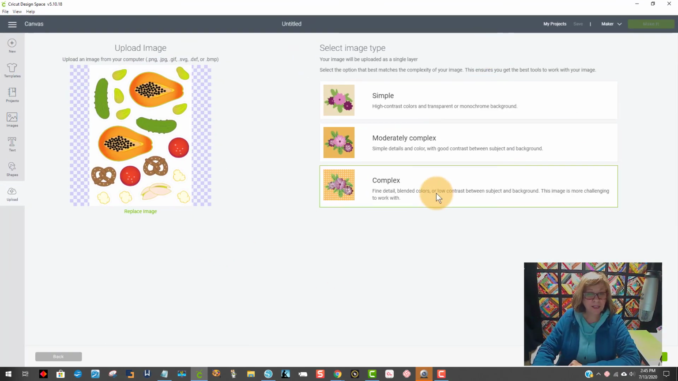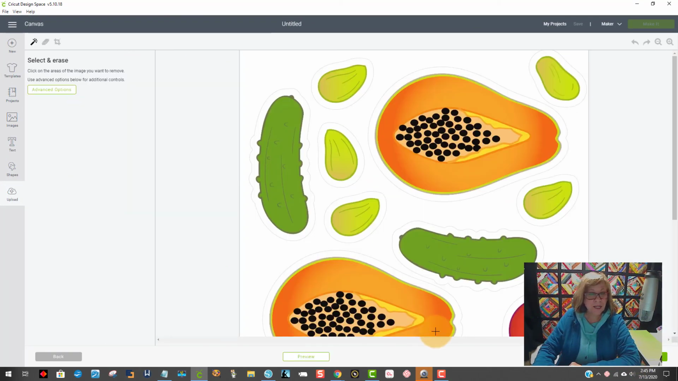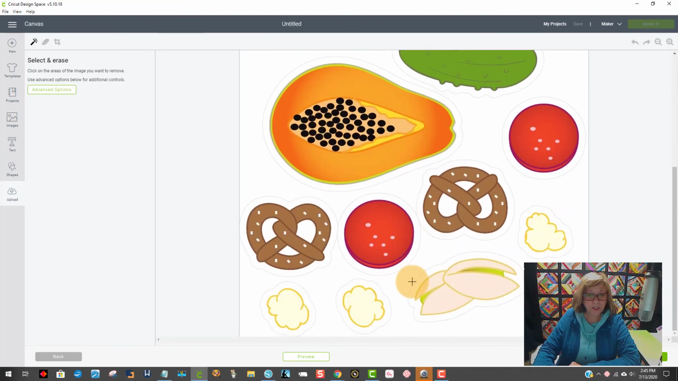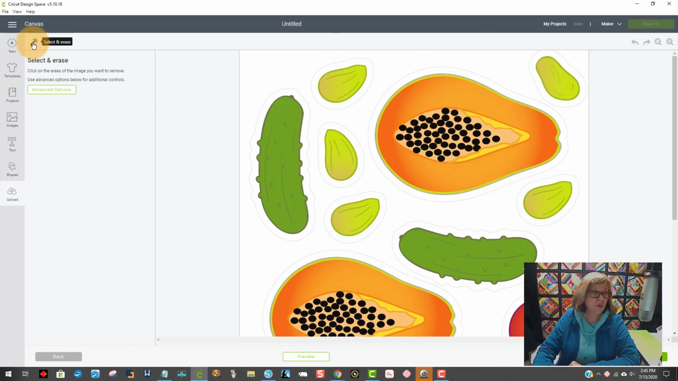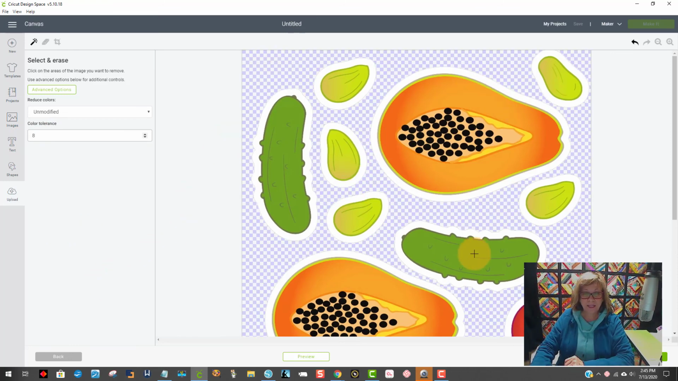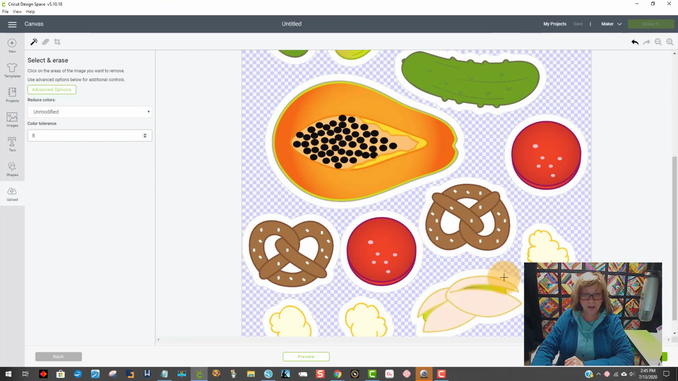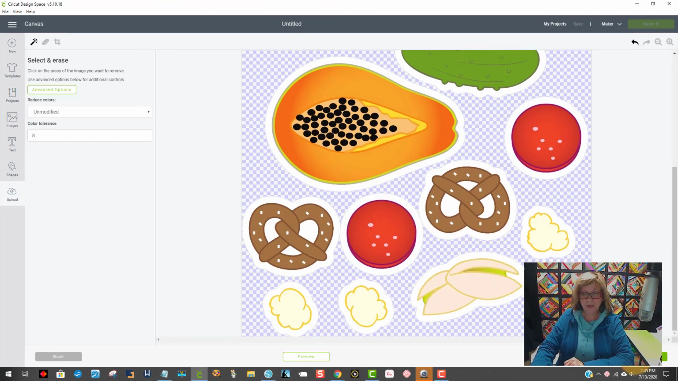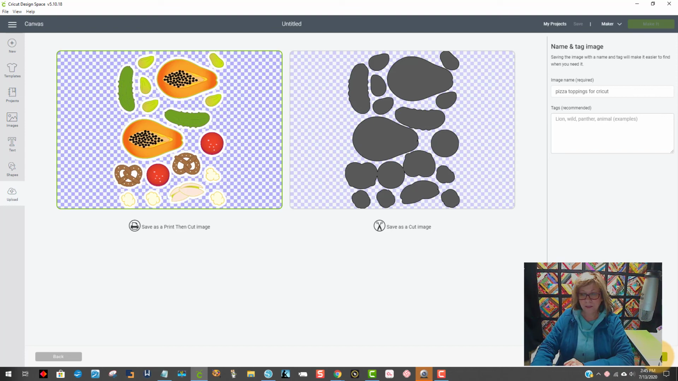All I have to do now is hit complex and continue. Now remember what we're going to do. See all those little light gray lines around there? We want to use the select and erase so that we can get rid of all this extra white but just leave the nice offsets. So what I'll probably need to do is go to advanced options, and I always try the number 8 first when I'm doing this with my Cricut. Come over here and click. And let's see if everybody's offset is still on perfectly. Yep, look beautiful. Continue. Save.